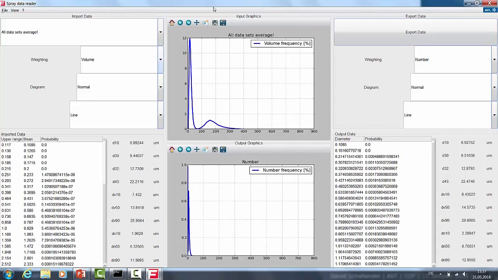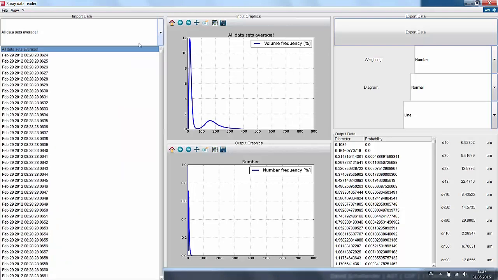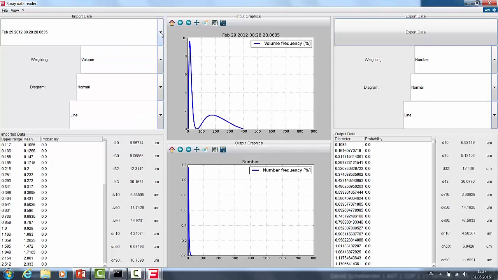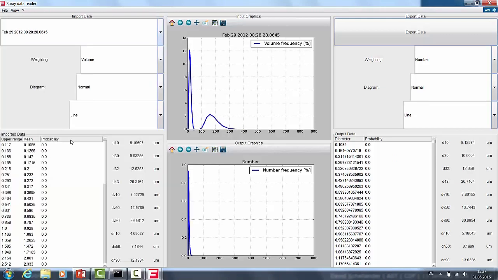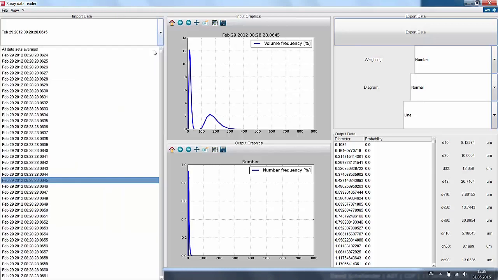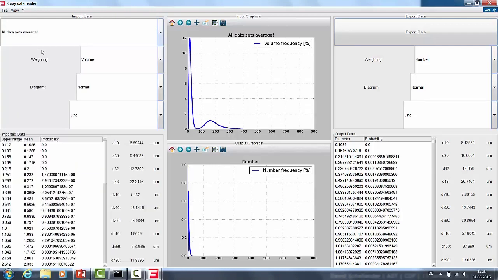You see I have here the input graphics, the output graphics, and on the left side is the input data, on the right side the data I can export to that file that can be read as AVL fire spray input data for particle size distributions. Here I have the possibility to choose each measurement point, each measurement that is stored in this text file, or I can choose all datasets average. Then the software computes the average over all measurements.